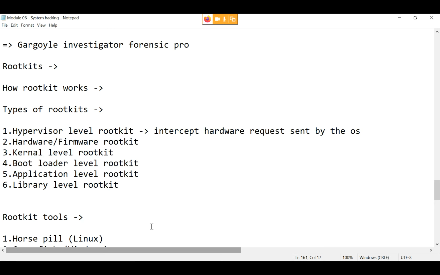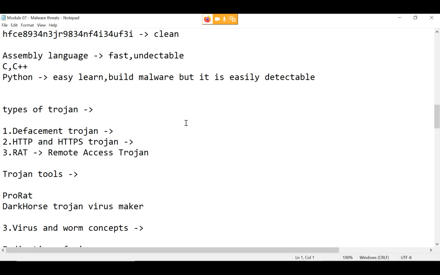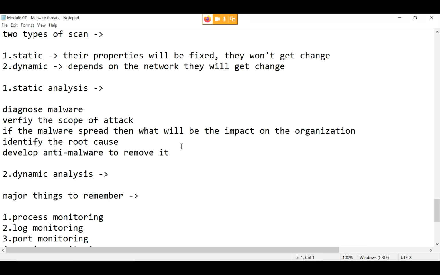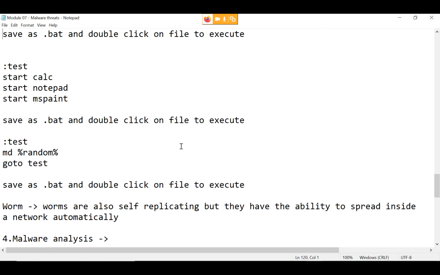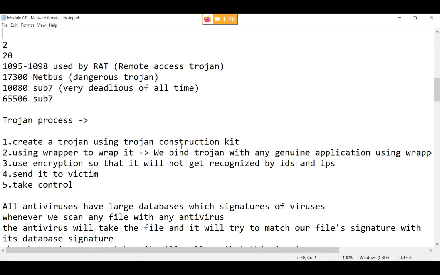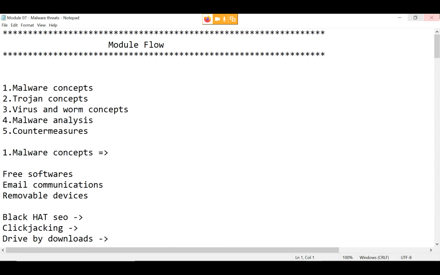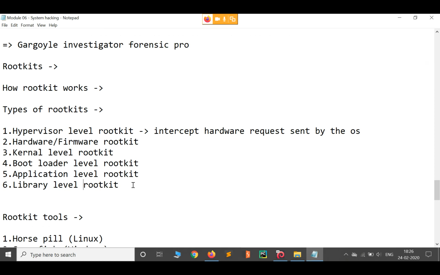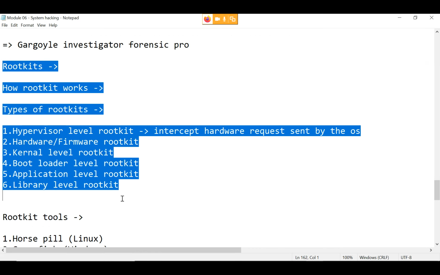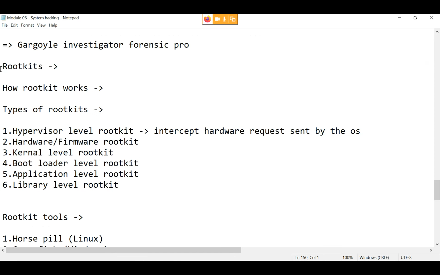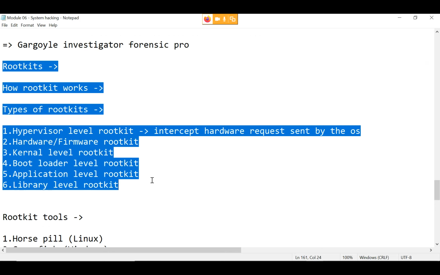Malware threats. Yes, rootkit. In the next module we have malware threats, where we are going to talk about all the malwares and everything. So no worries, I will cover this tomorrow because this is related to malware. We have 8 or 10 different types of malware, what they are and what this is. I'm going to cover that tomorrow.